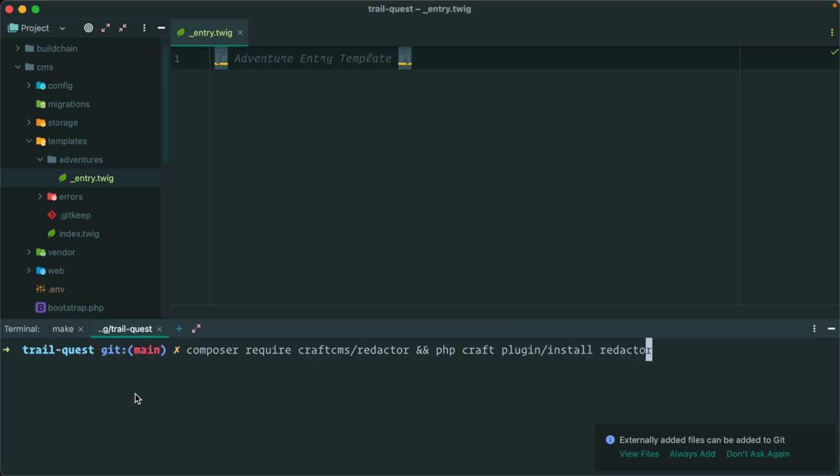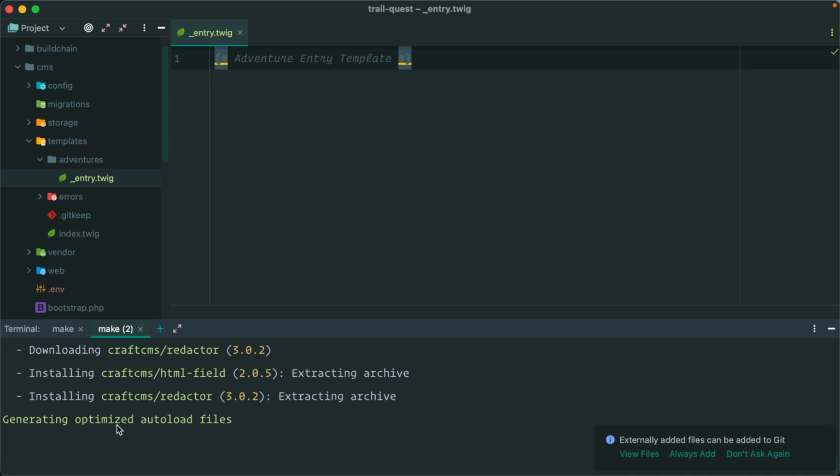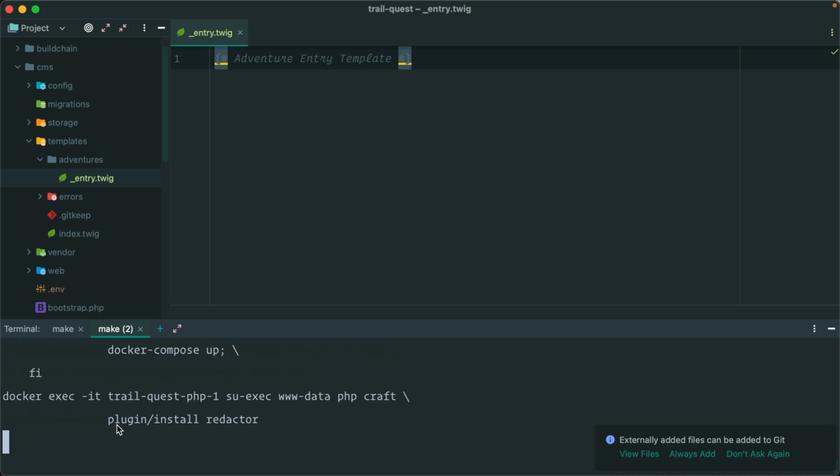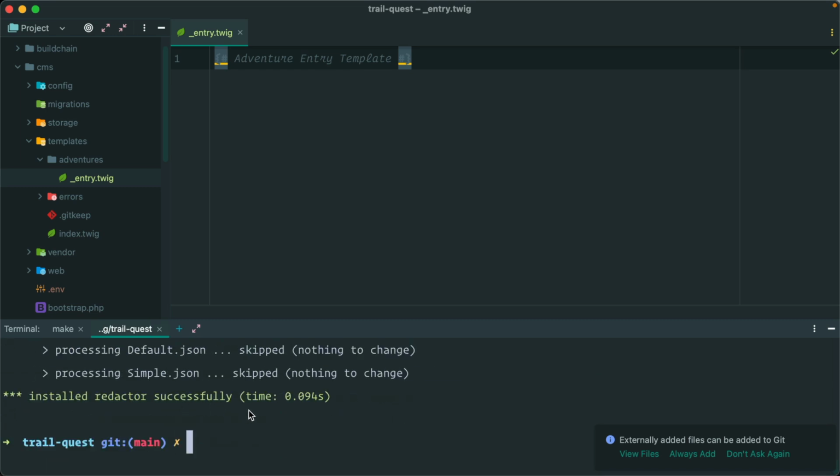So if we paste in the full command, you can see it's going to do php craft plugin/install redactor and composer require. So I want to do composer require, but we're going to prepend make, so it runs it on the container. And then make plugin install redactor. That's going to require that plugin as a package in Composer, and then it's going to install it inside of Craft. Looks like it's done.